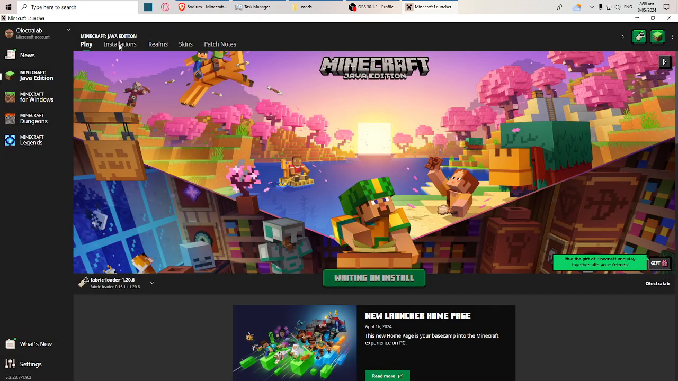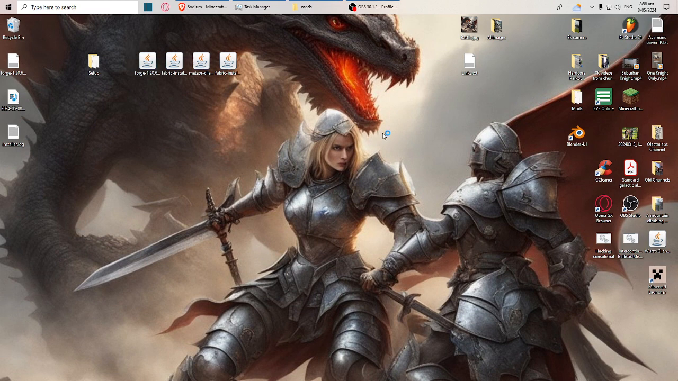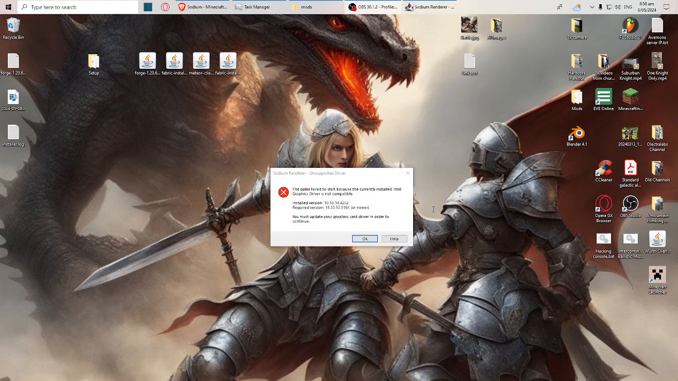It'll work. If it doesn't work, you're going to have to go to installations and just create a new installation with the fabric installer. Sometimes it doesn't work. That's normally only if you accidentally untick the create profile button while loading the fabric installer. It will look a little bit different if you're using Forge mods, but really that's fine. That's pretty much everything you need to know.